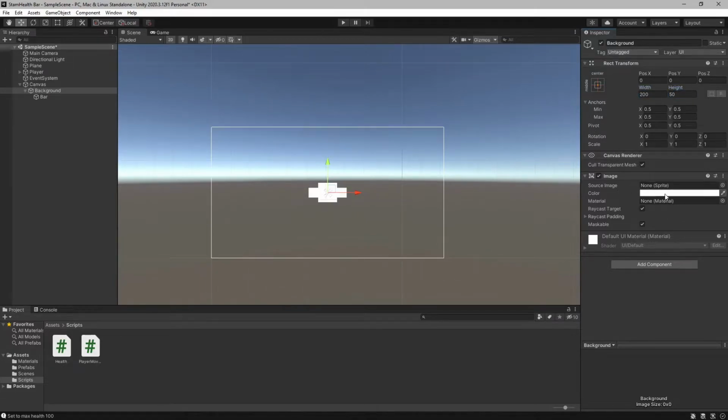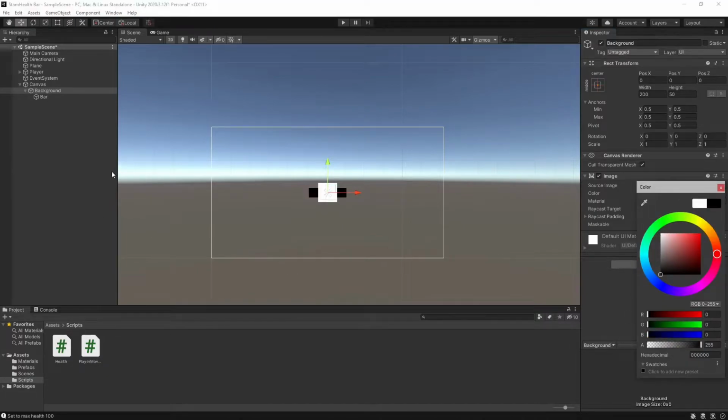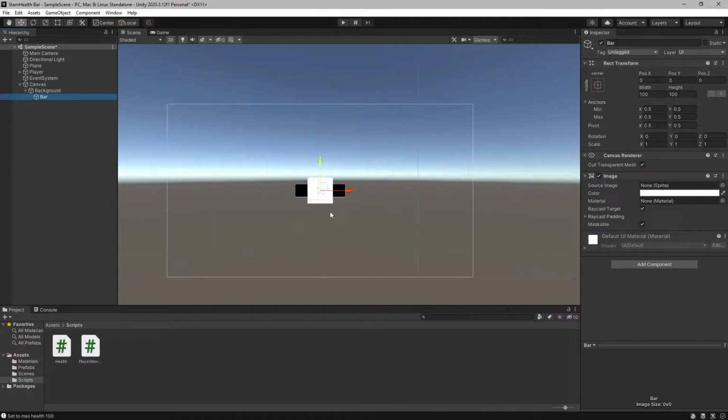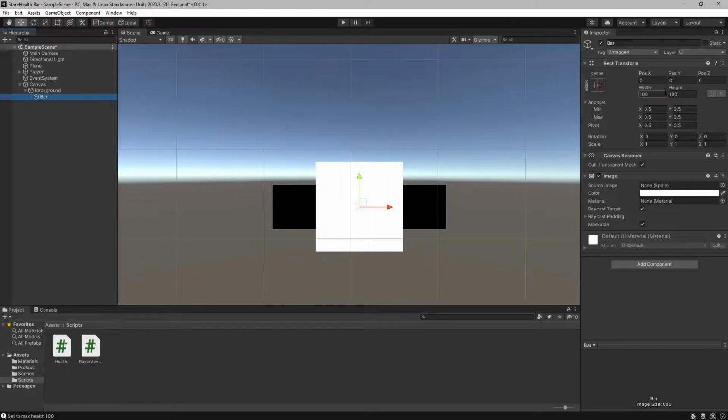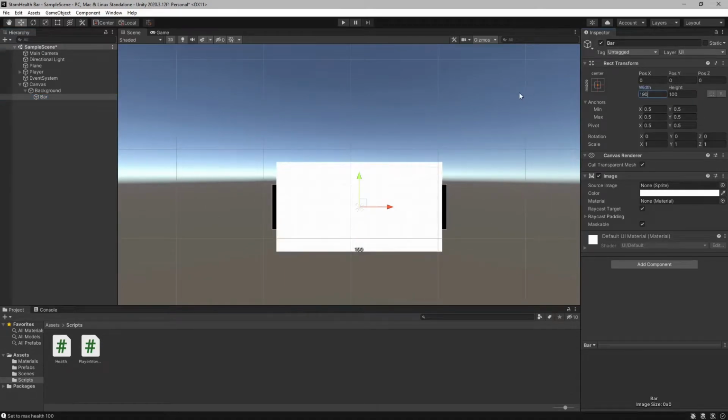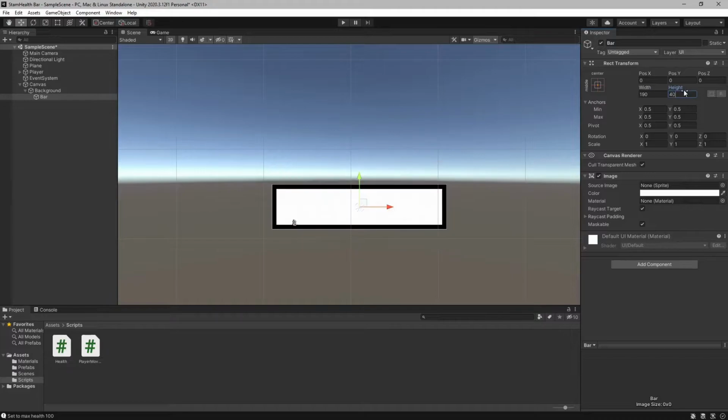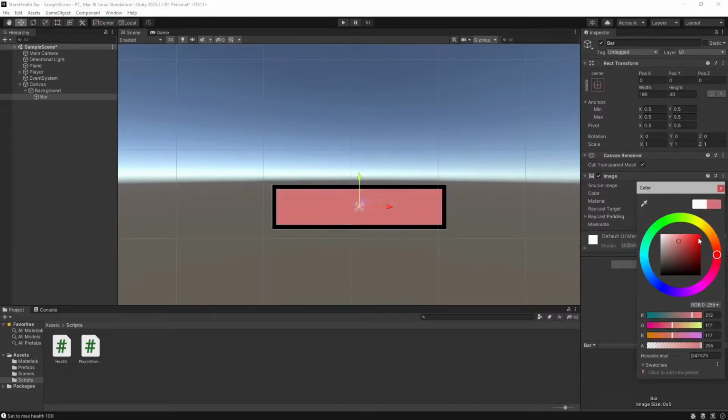And when we go to our image component, we change the color to black. We go to our bar, we're going to make it a little bit smaller than our background. So we change our width to 190, and we change our height to 40. And we can just change the color of it to red.